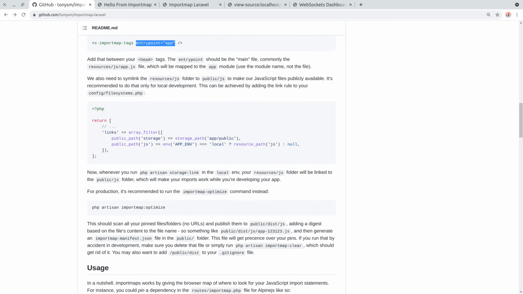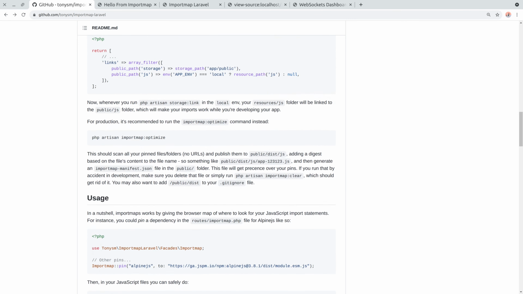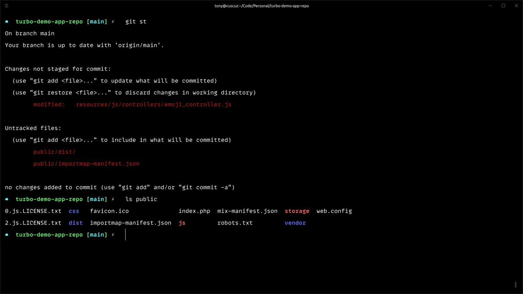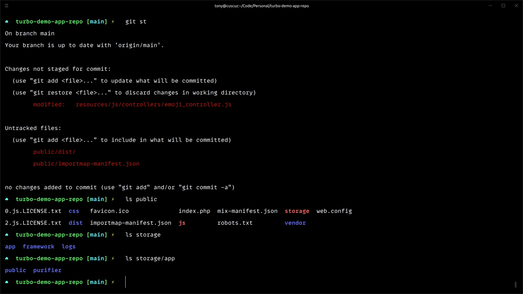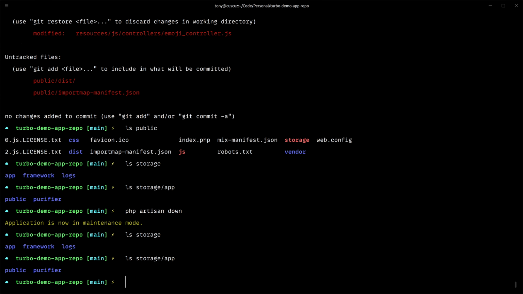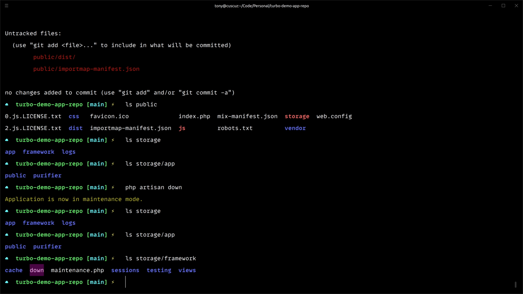I'm also going to change the location of the manifest file, maybe, because it doesn't feel right to store it in the public folder. Maybe something inside the storage folder, storage app, something like that. Like artisan down creates a file in storage, I think, storage framework. So it creates a file over here. So maybe I can create a file in the storage folder instead of the public folder. I don't know. Anyway, these are minor changes.